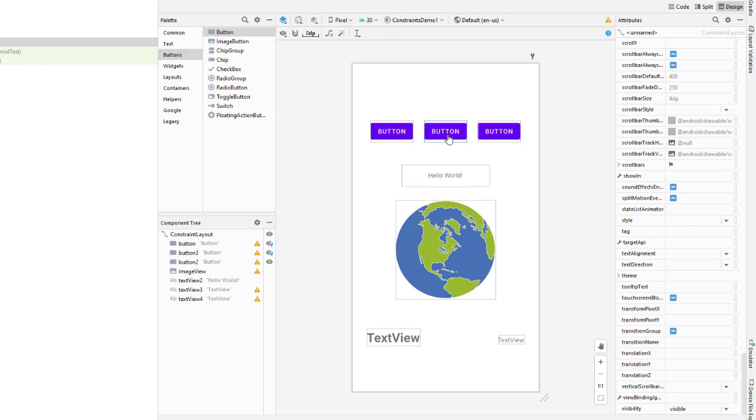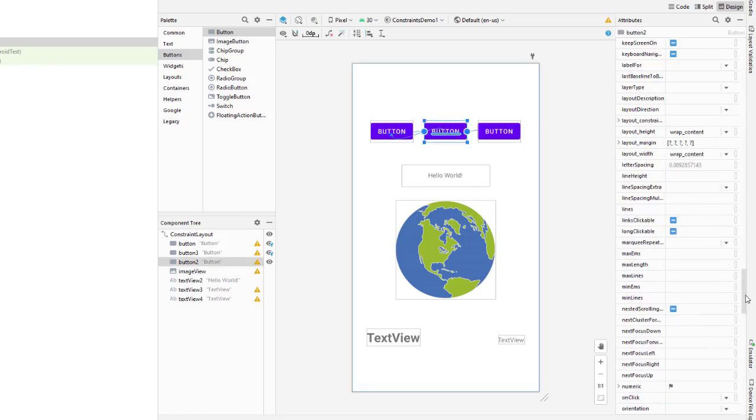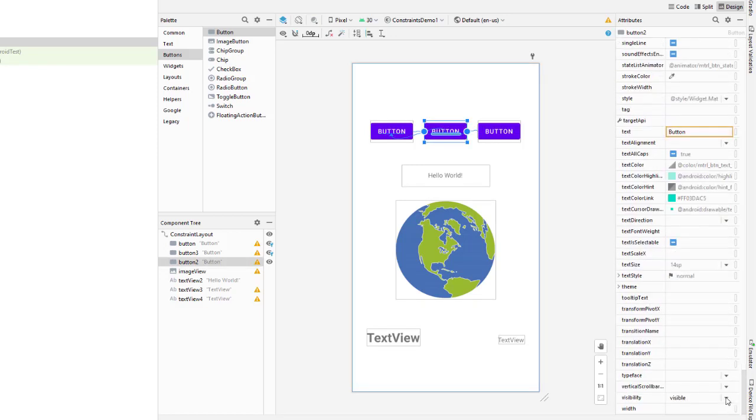Now there's another option, selecting that button. Rather than invisible, you might have noticed there's a gone option here. So watch what happens when I choose gone. It basically removes the button from the parent, or from the constraint layout, and doesn't apply it.